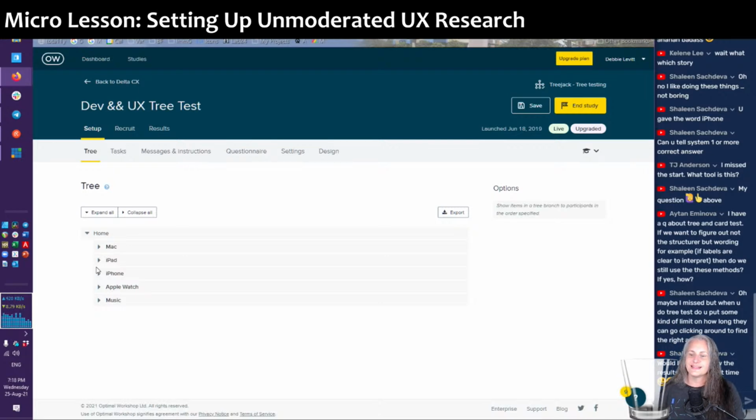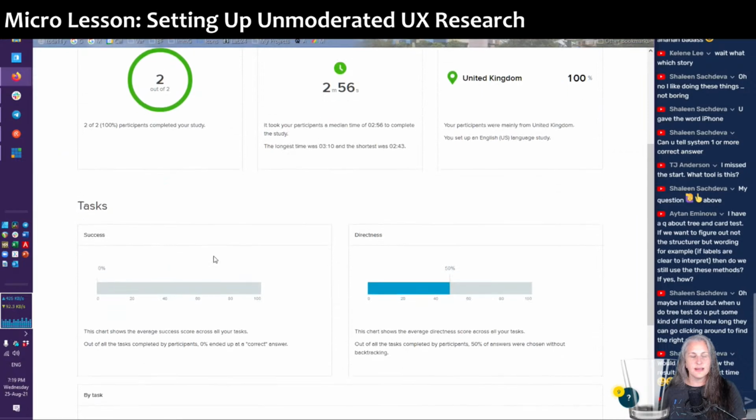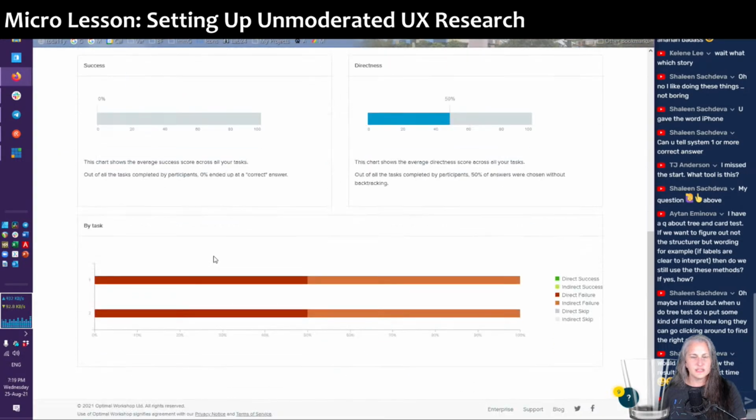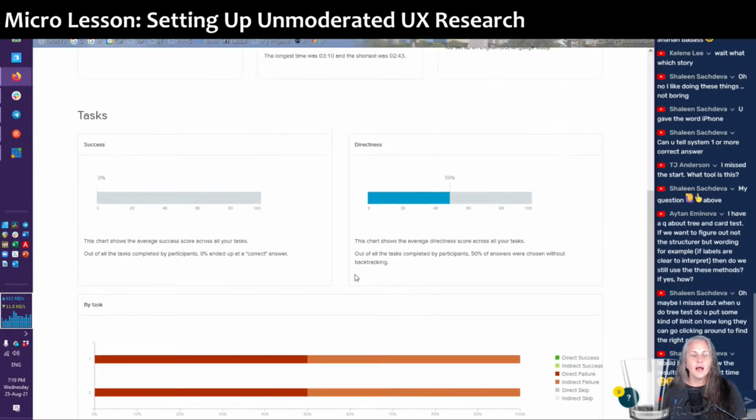Charlene says, I would like to see how the results come out next time. Yeah, we should do a show just on results and how I interpret them. Let's see if the results are still here. Oh, I had 2 people do this. So it looks like the last time I ran this, 2 people did this. So this is not going to be very fantastic results, but you can see that they spent an average of about 3 minutes. They were both in the United Kingdom.